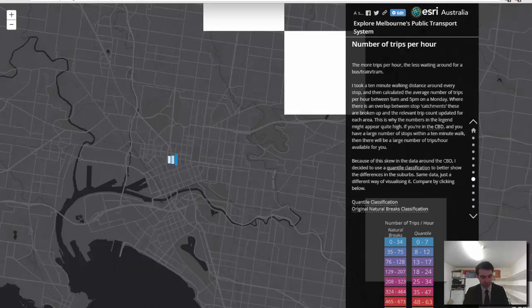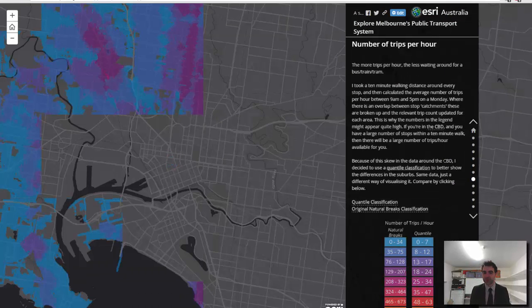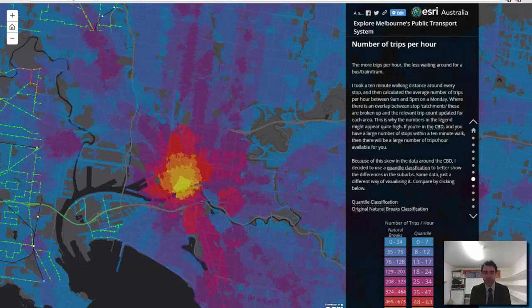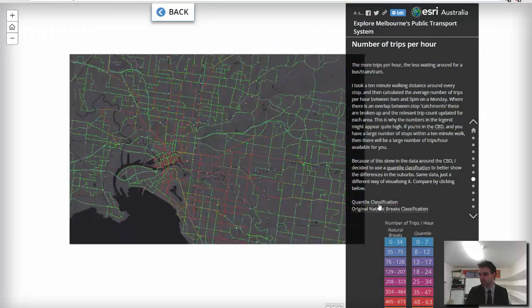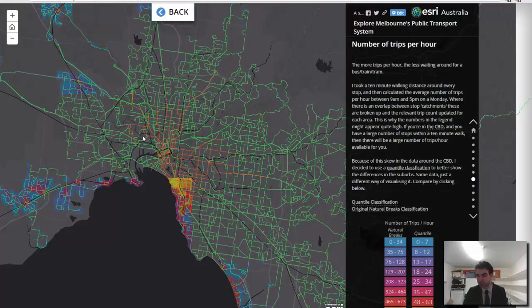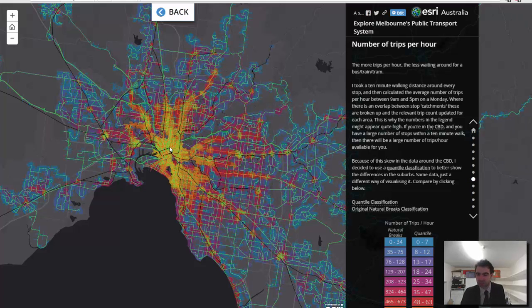But again, you need to take into account the frequency of those trips. So there are additional tools that I haven't got time to go into here that are available in the ArcGIS Online Transit group, that allow you to calculate the number of trips per hour from that GTFS data. If we switch that to a quantile classification to avoid the skew being just around the CBD, where obviously there are lots and lots of trips, you can see which of these outer pockets of suburbs still have a frequent number of trips per hour.